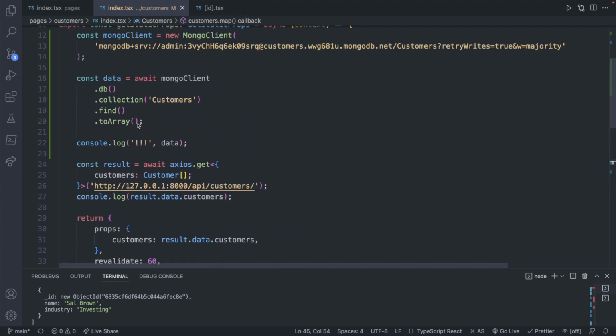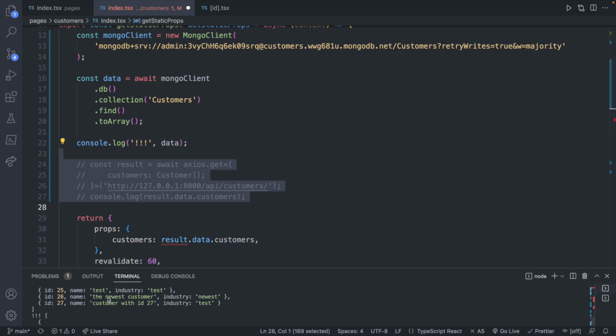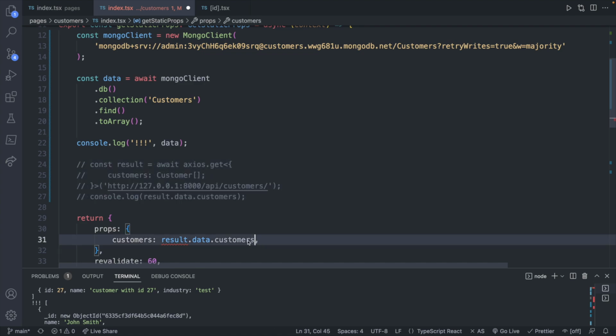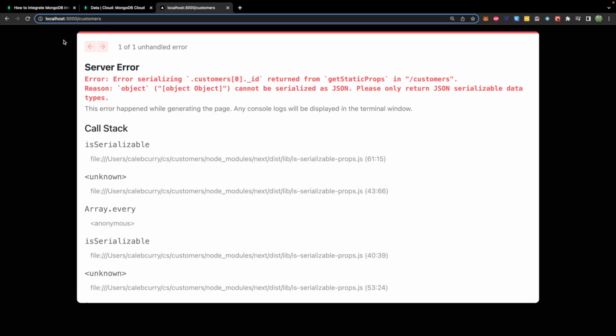And now what we can do is use this new data to return inside of the props. So let's go ahead and comment this out for a moment. And what do we want to put here? Well, let's take a look at our data object that we printed. It is an array, and there is no property on it called customers. So we can just use it directly by saying customers is data. Let's save that. Take a look at our page to make sure we're not completely insane.